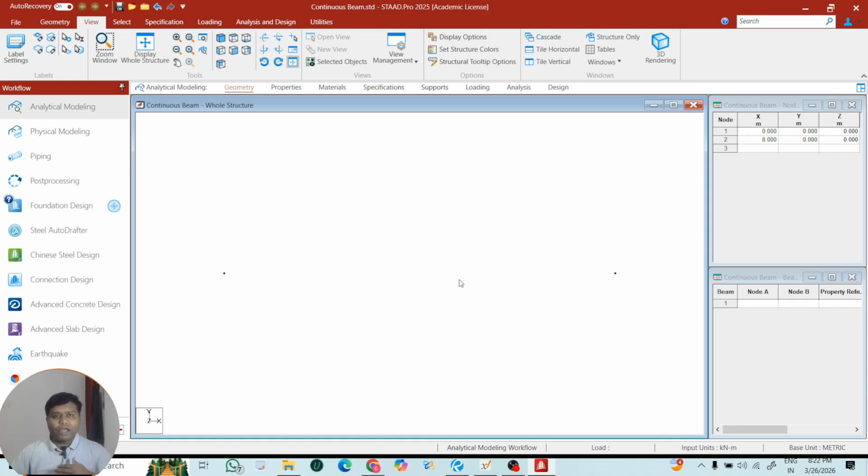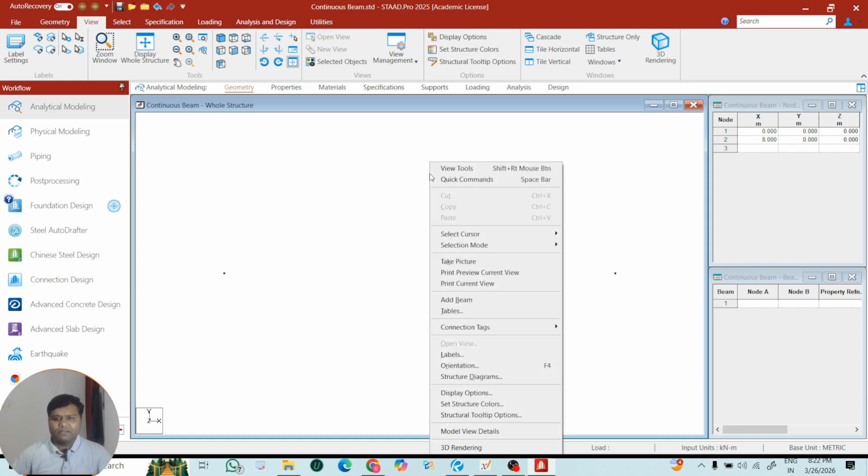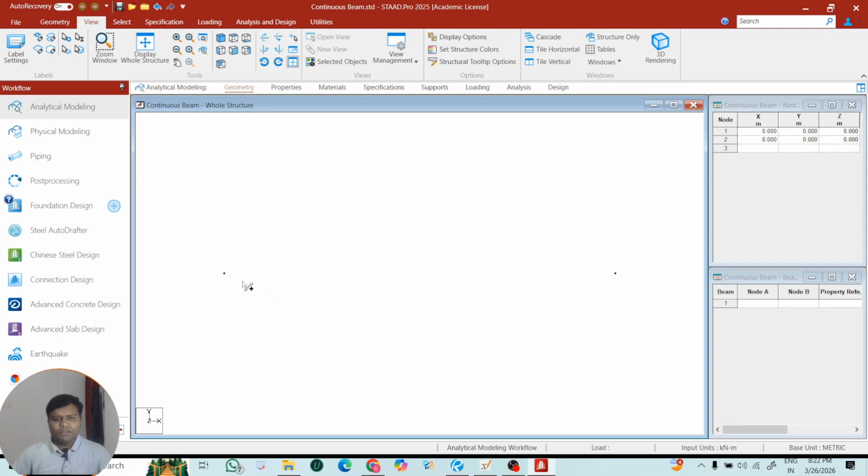So now I want to add the beam, so right click anywhere in the window, then click on the add beam. See, the cursor has been changed. The cursor type we have already discussed in the last video. So just click on the first node and then click on the second node. How to add a beam, that also we have discussed in the last video. This window and this window also we have discussed in the last video.